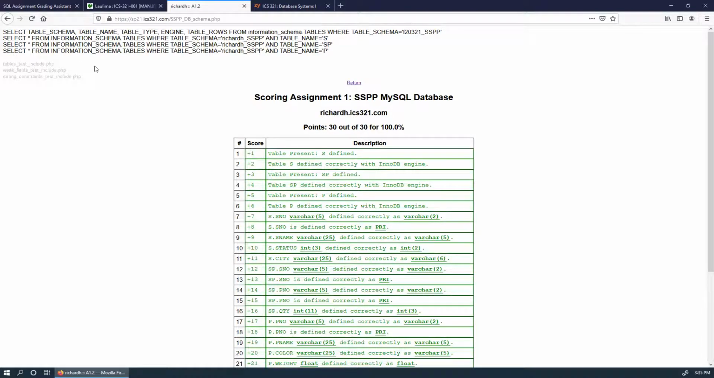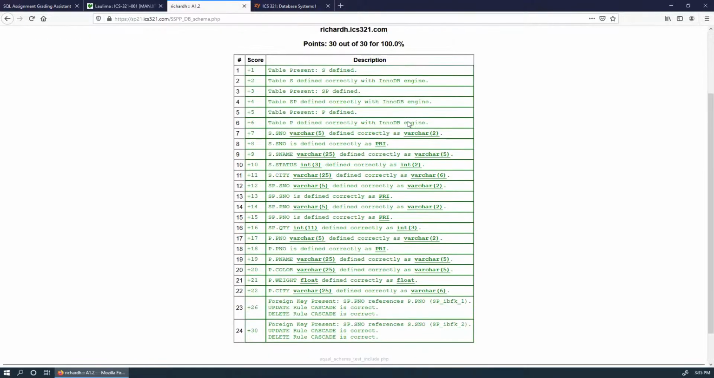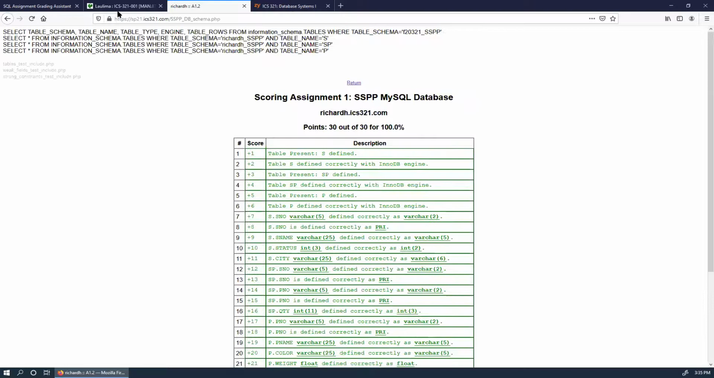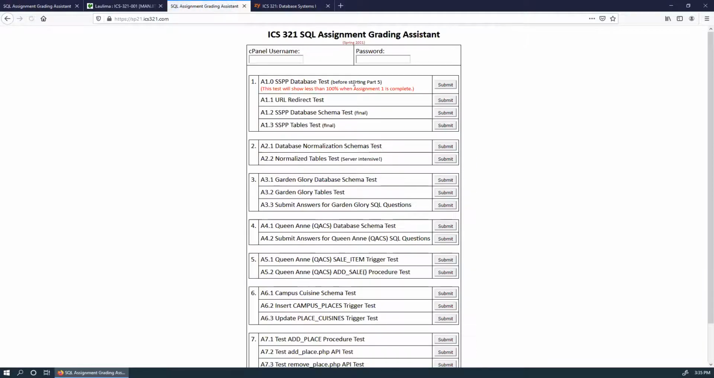I should probably take that out. But I got all the points for this, and that's great. The other thing that it does is that if you change your password, which you can do in cPanel, then when you use this, it captures your password again, because I need your password to be able to go in and grade your stuff, because I go in and do these things too, and whenever you do this, it records your grade.